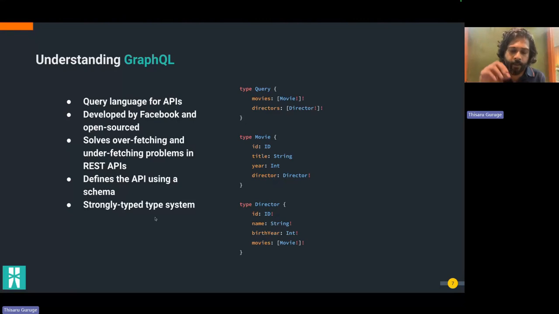So unlike REST, where you don't have a specific or strongly typed system, in GraphQL we have a strongly typed system. That means your operations are type safe, and you know beforehand which structure of the data you are retrieving from the server. So Ballerina is also a strongly typed language. So Ballerina and GraphQL are pretty much matching in that particular area.